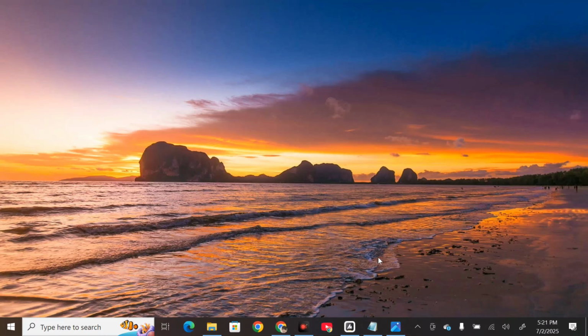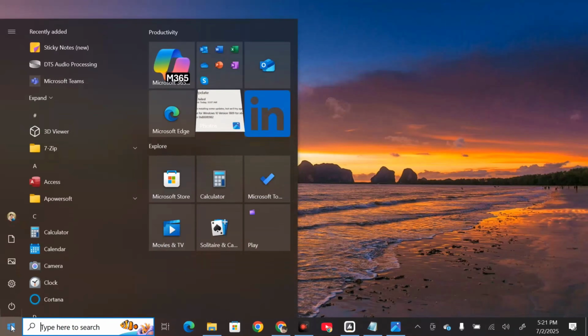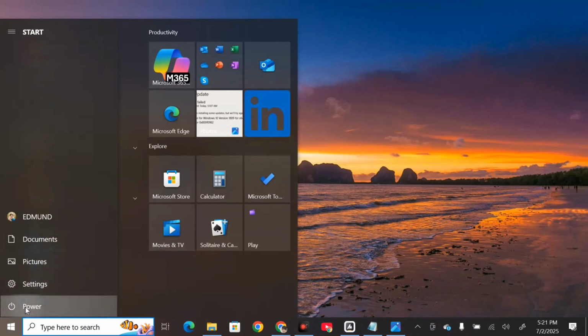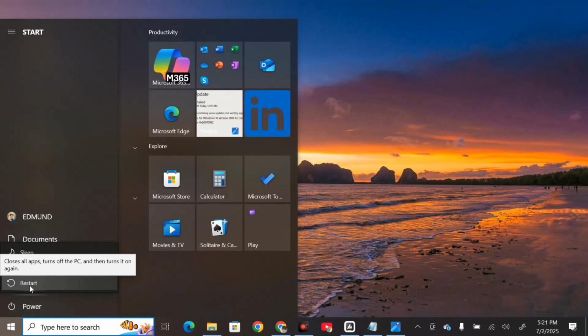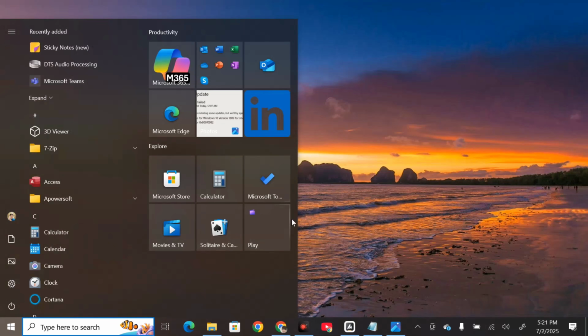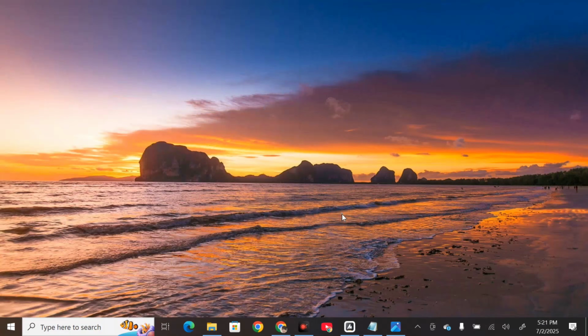The first solution we will do is to restart your PC. Restarting can clear temporary glitches in the update process, including any lingering processes or lock files causing the error. So all you have to do is click on the start menu, then click the power button, and then click restart to reboot this PC. I can't execute it because my screen recorder can't support restarting or turning off this PC. So just click restart, and after rebooting, try running Windows Update again.